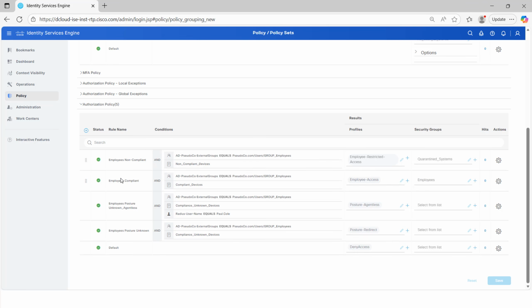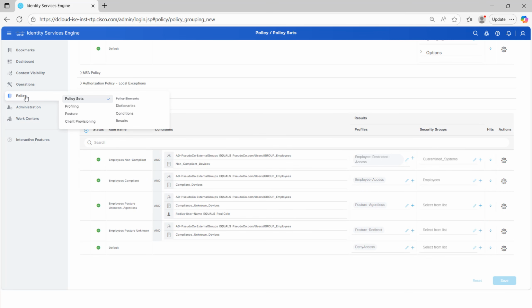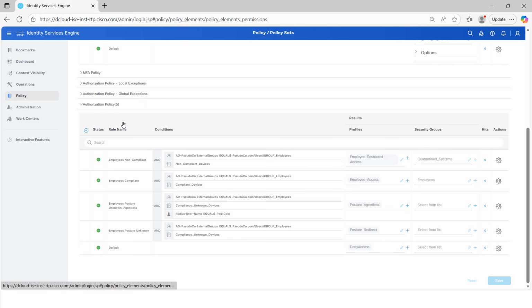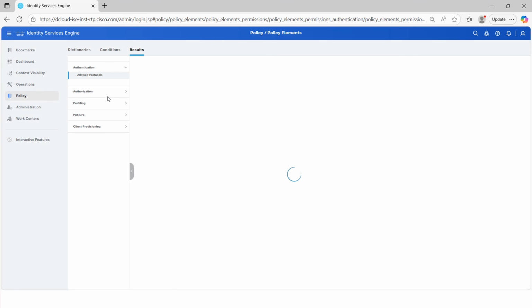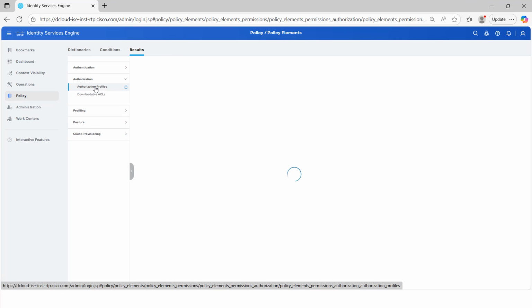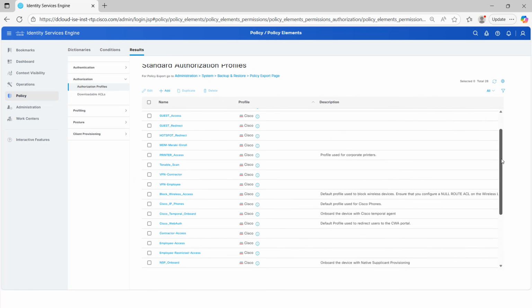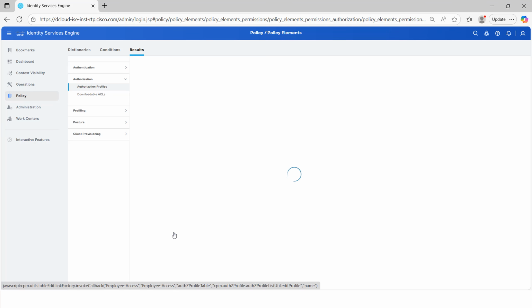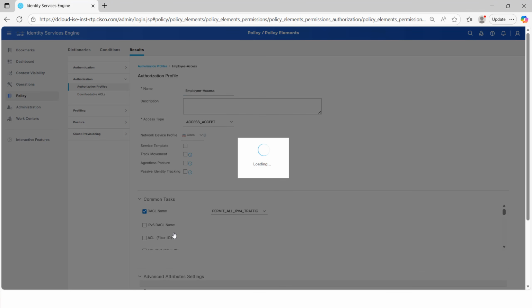So what is this actually doing? Employee Access. This is where we want to go back to Policy and under Policy Elements. Policy elements, by the way, is what makes a policy set. It's all the components of a policy set. If we go to Results, we want Authorization Profiles. The one we are looking for is Employee Access, down here. So let's have a look at it and see what it's actually going to do.